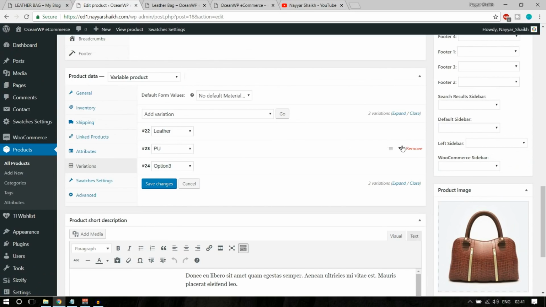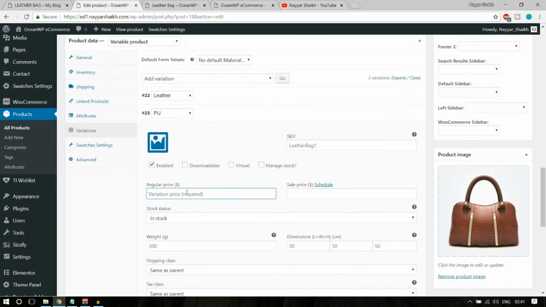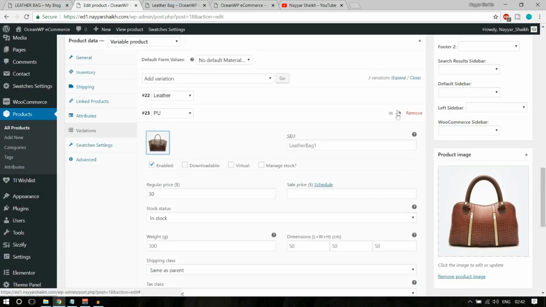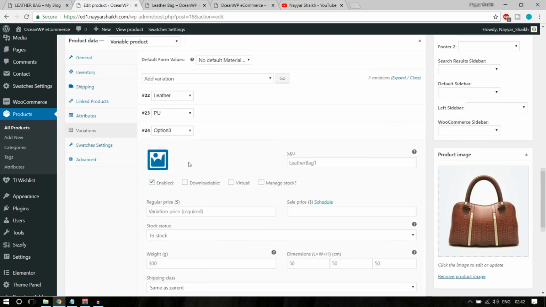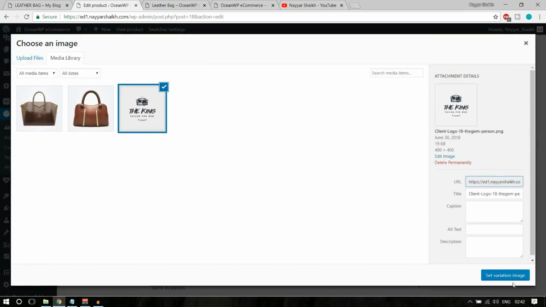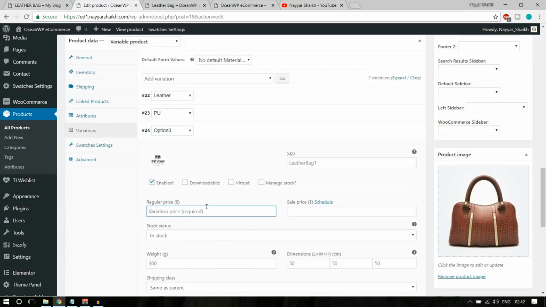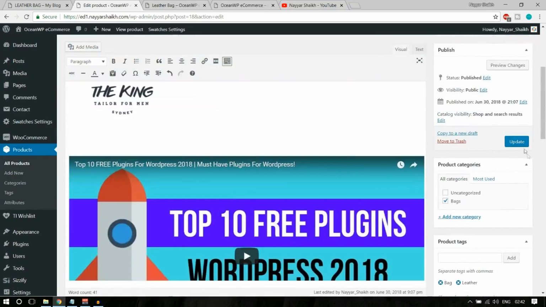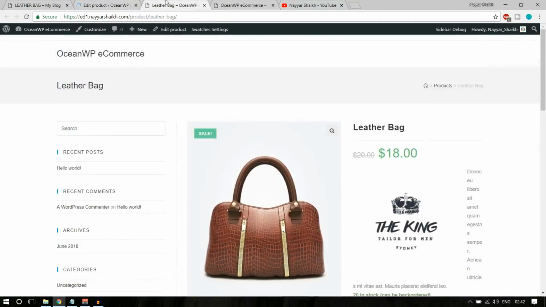Now after that we have PU. Now obviously this will be cheaper, so I'll just type in $30 and I'll change the image. Let's put this one, click on set variation image. The third one is option 3, so let's select this image. Let's make it $10. Okay, so this is what a variable product is. Now let's update this thing. Let's see what happens. Okay, so let's come over here, let's refresh this page.